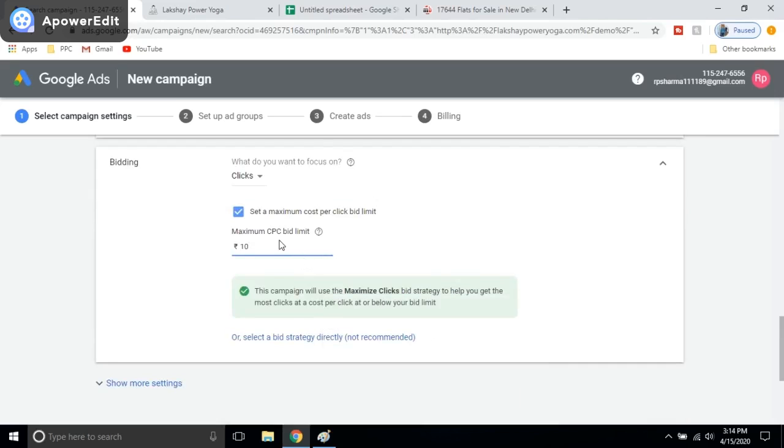So here we will set a maximum CPC, which means cost per click. You have to learn these terminologies and abbreviations as well. In digital marketing, CPC is cost per click bid limit. We will provide 10 rupees.